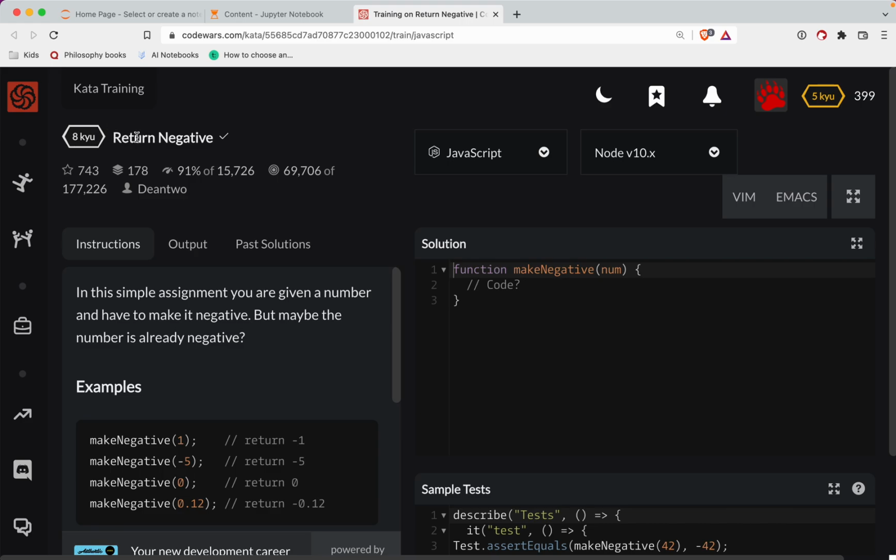This one's a level 8. We're doing it in JavaScript. It's called return negative. There's a link to the challenge in the show notes. Try it out before watching the video. If you get stuck, you've always got the video to fall back on.